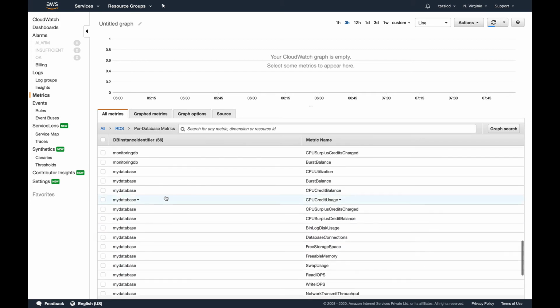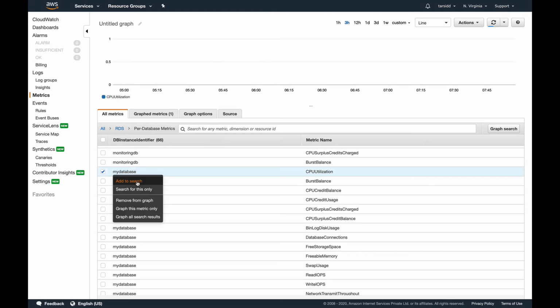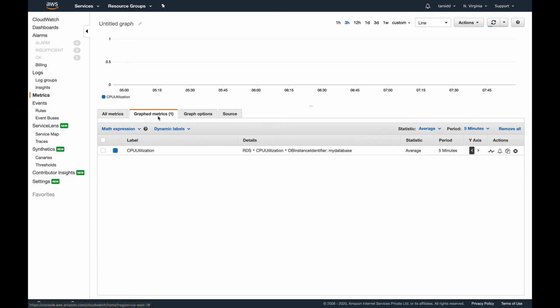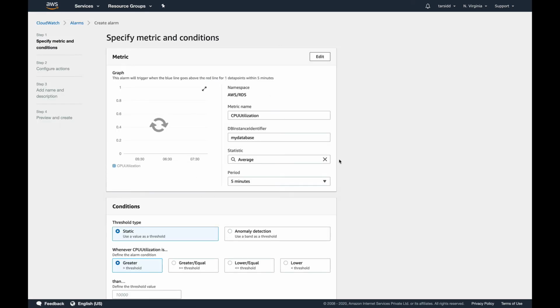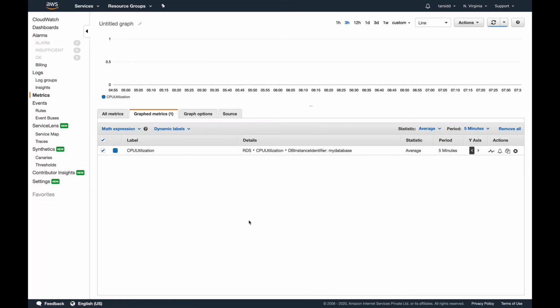And if you want to create an alarm for any of these, you just need to click this. Okay, it's added to graph. You just need to go to graph metrics, and you see this bell icon over here. You just need to click this, and you can create an alarm from here. I don't want to create an alarm.